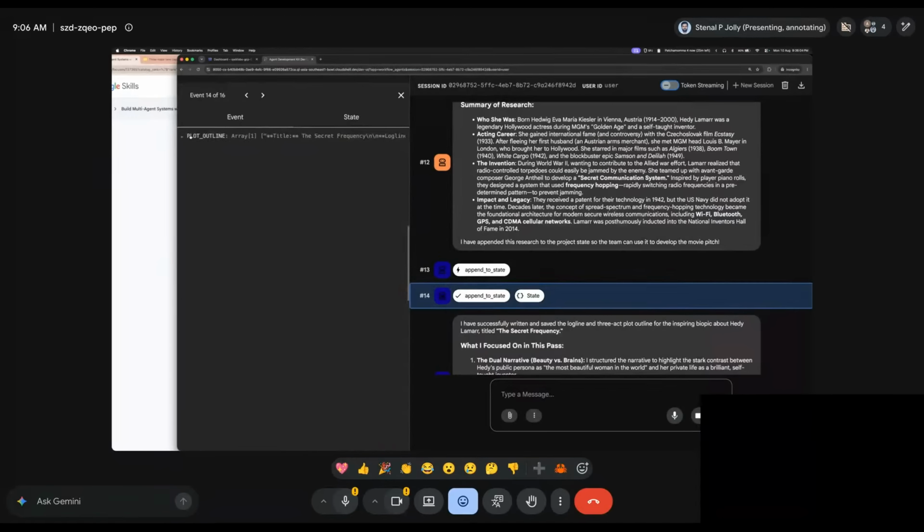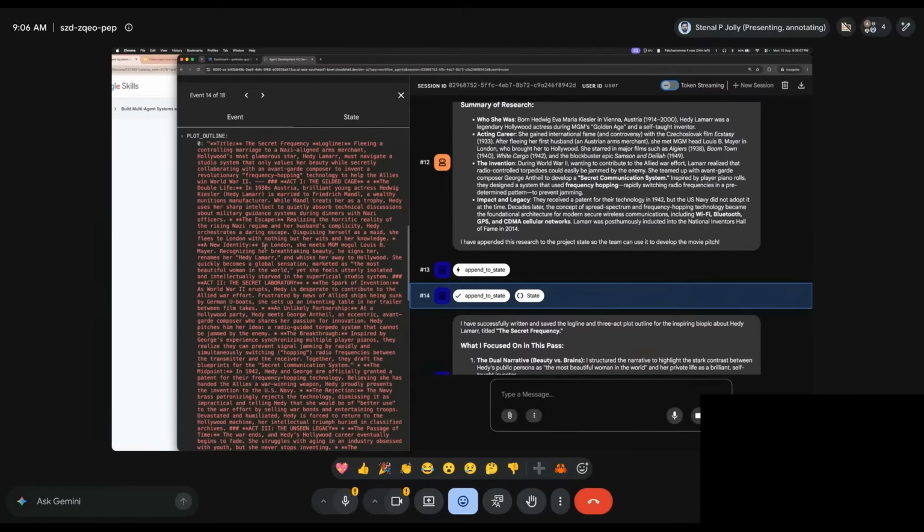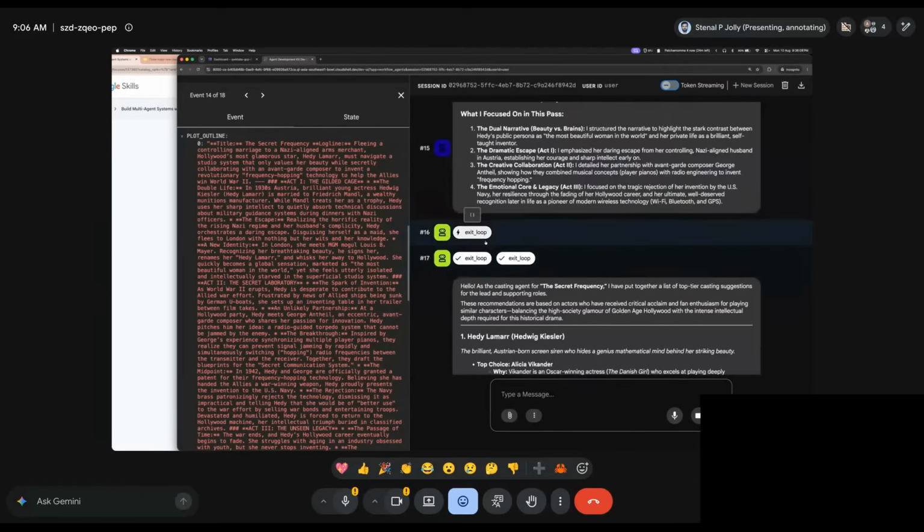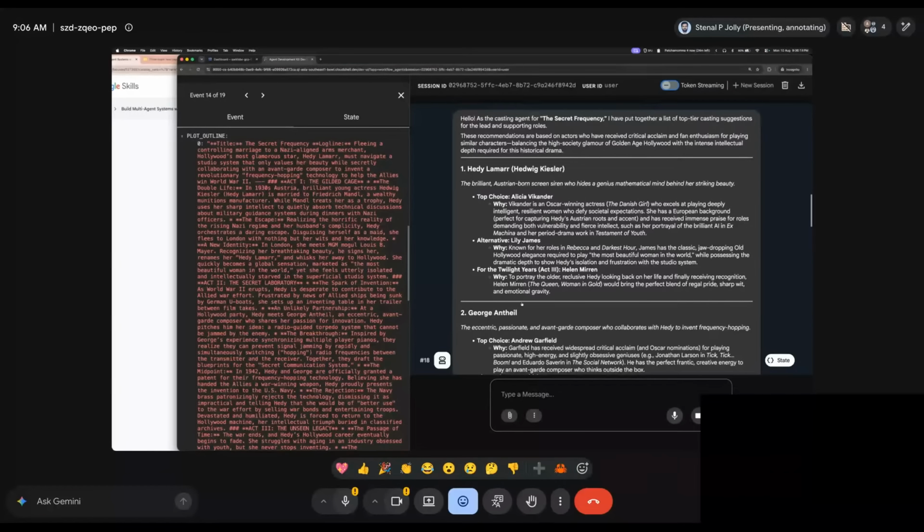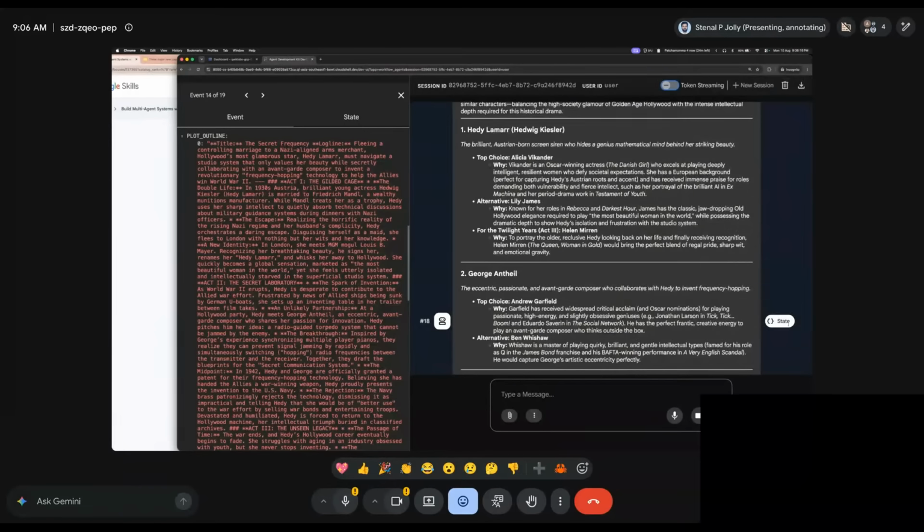So I have my plot line. Yes, I have my plot line created. Now it found that my critic is good. The critic says, okay, do the exit. Now it has created the details in the state.